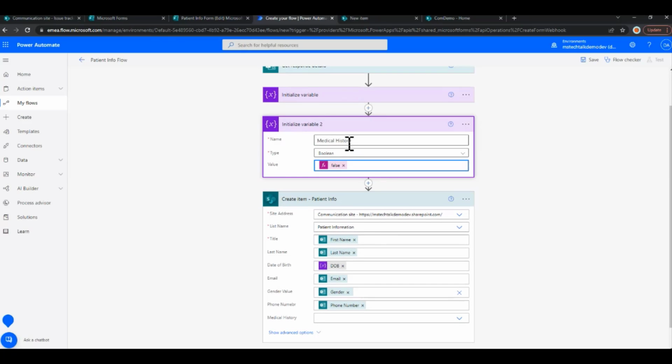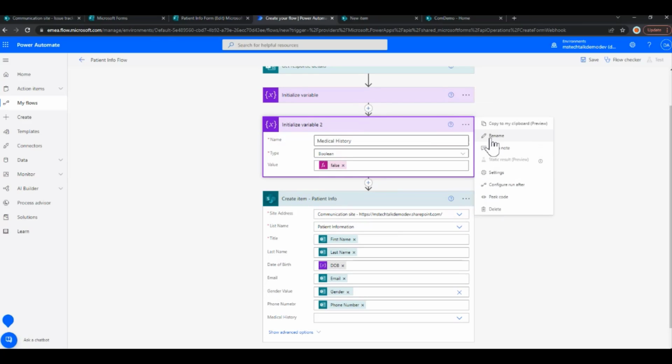And here you can see why I said that you should keep adding the naming on the activities, because that will help to identify which variable, which activity this is. So I need to add that here. I will just rename it and call it medical history. And this one is for DOB.